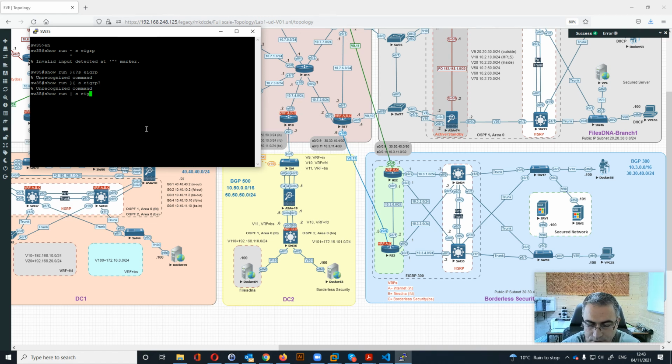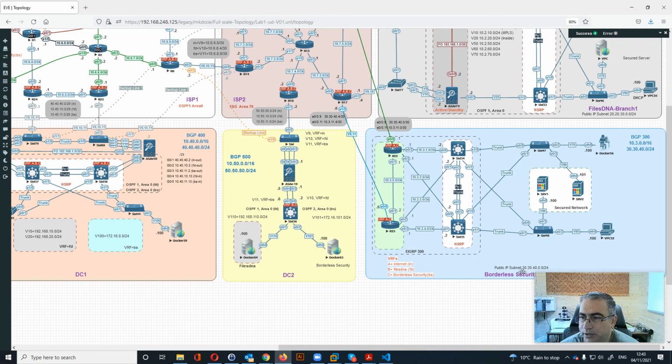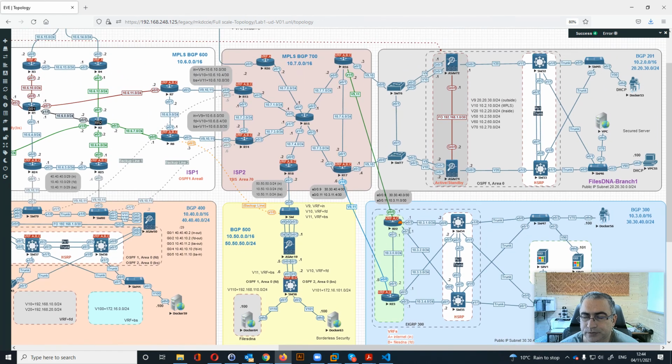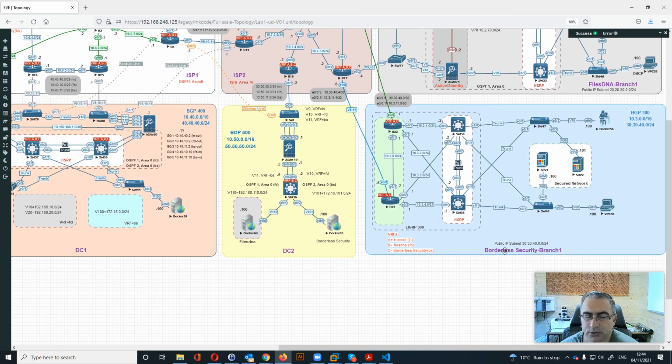Section EIGRP, and then as you see over here, this is EIGRP 300, and you only see all these subnets that we are using within the internal routing protocol. The same will apply for the public IP address. So we are using 30.30.40.0/24 on the edge routers. So this is the configuration and the setup of Borderless Security Branch 1.